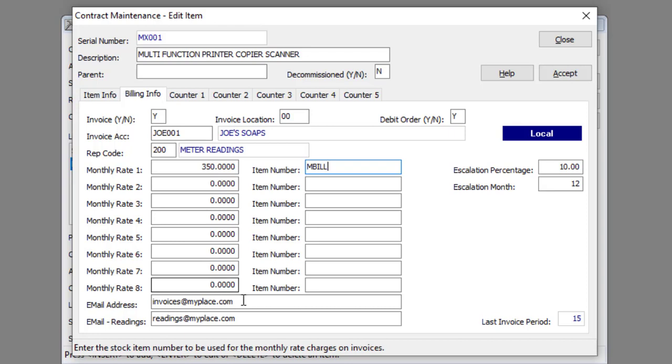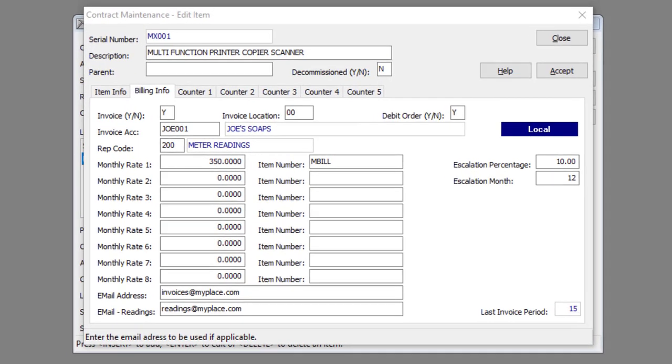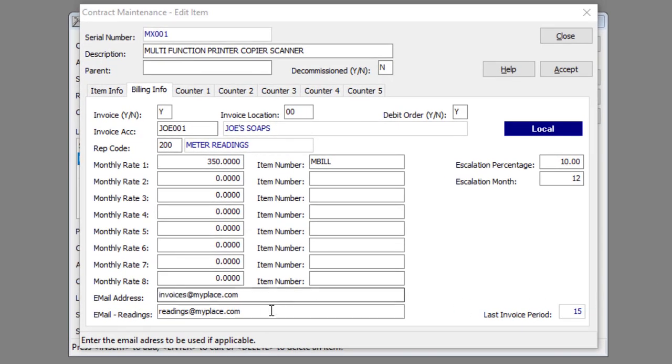Enter the email address to send the invoices to in the Email Address text box. Enter the email address to send the meter reading vouchers to in the Email Readings text box. Enter the escalation percentage of the item in the Escalation Percentage text box, if applicable. Enter the escalation month of the item in the Escalation Month text box, if applicable.